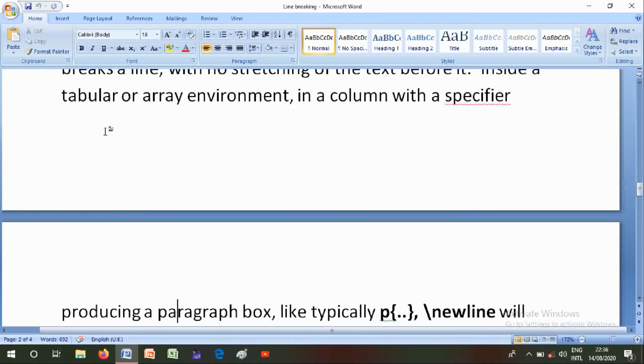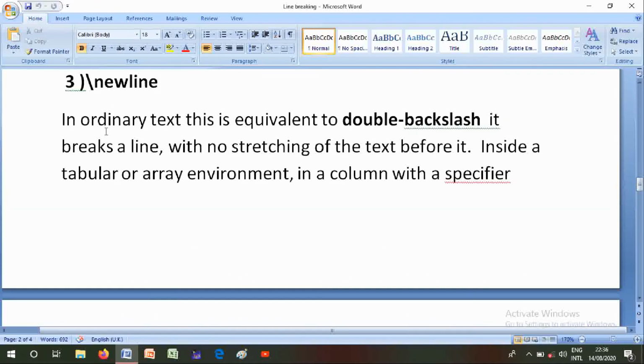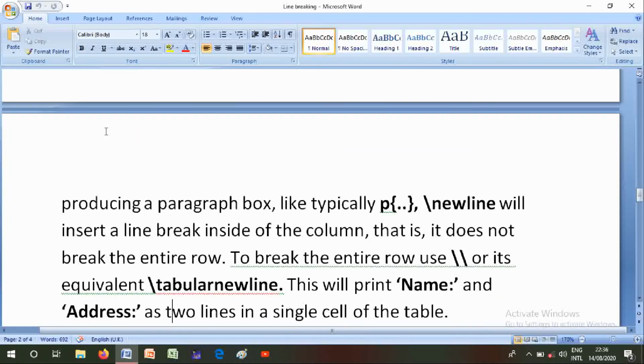Number three is newline. It is equivalent to double backslash; it breaks a line with no stretching of the text before it. Inside a tabular or array environment, in a column with a specifier producing a paragraph box, typically p{...}, newline will insert a line break inside of the column. That is, it does not break the entire row. To break the entire row, use double backslash or its equivalent.